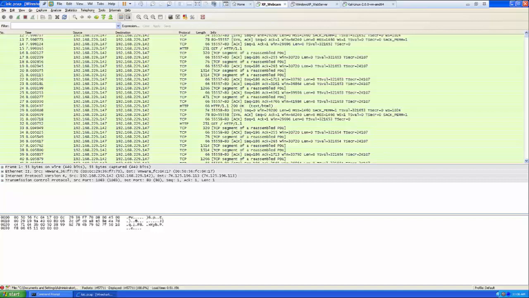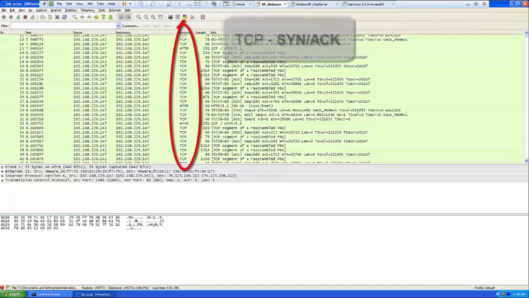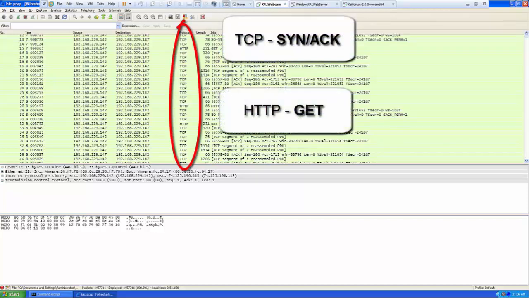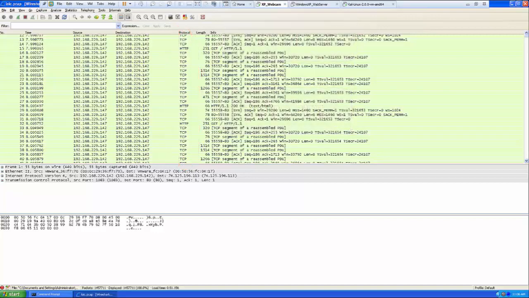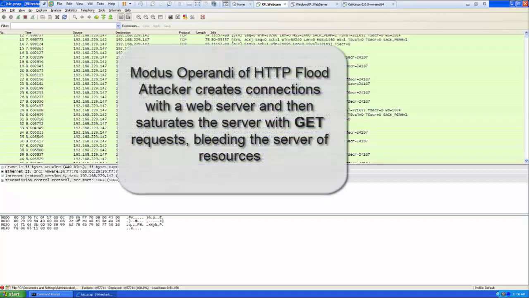The next thing that you'll notice are the types of protocols that are being transmitted across the wire. These are all TCP, or Transmission Control Protocol, and HTTP, or Hypertext Transfer Protocol. The HTTP packets are all web page GET requests. The TCP packets are all trying to establish connections with the server. If you'll remember, when we launched Low Orbit Ion Cannon, we selected HTTP as the type of attack. The modus operandi of this type of attack is to create as many connections as possible and to keep them open to bleed available resources.